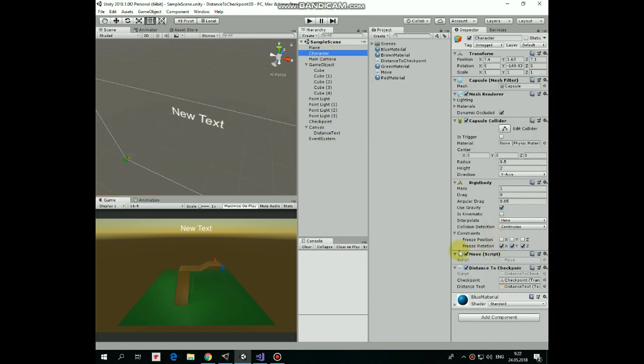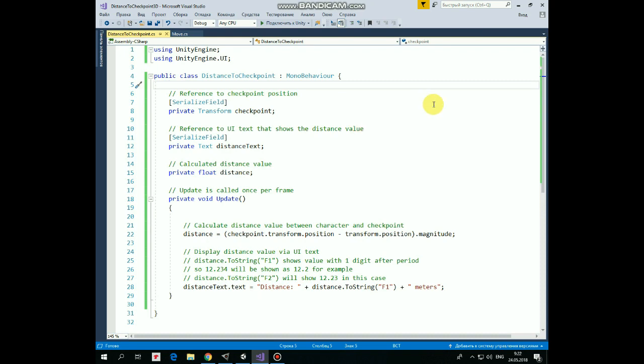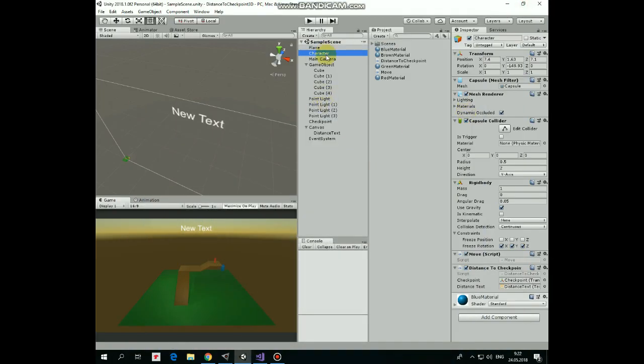Now let's take a look at scripts attached to character game object. First one is simple move script that allows us to move a character pressing arrow keys. And second one is distance to checkpoint script that does all of the magic. And to make this script work, we need to drag and drop checkpoint game object and distance text game object into corresponding slots of this script, like that.